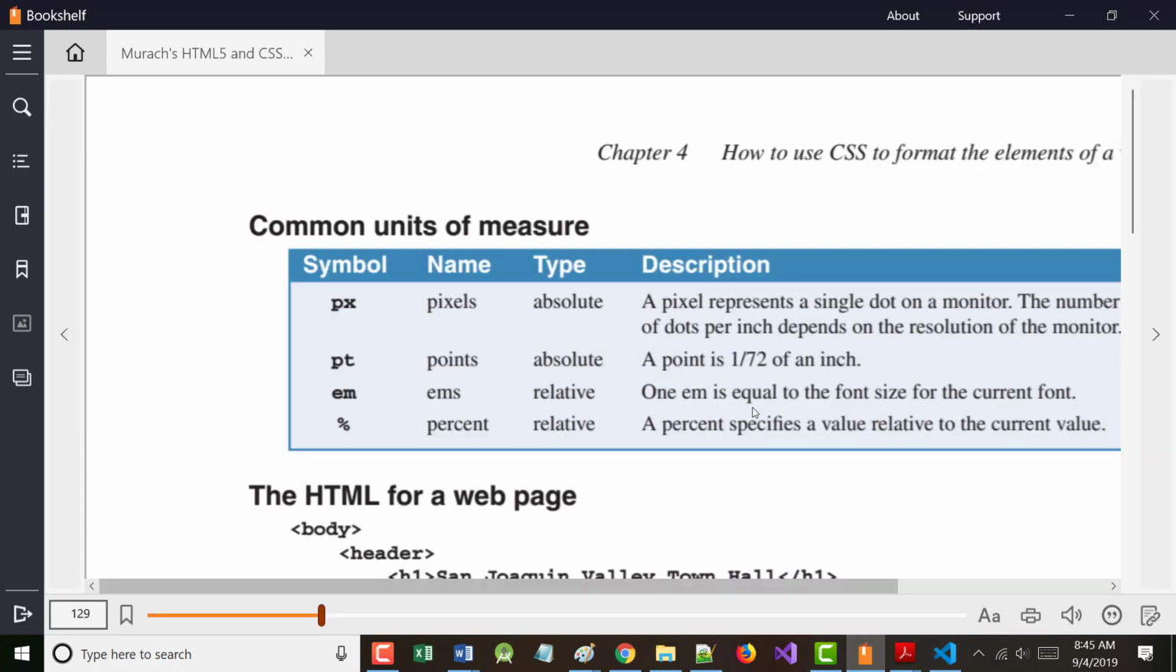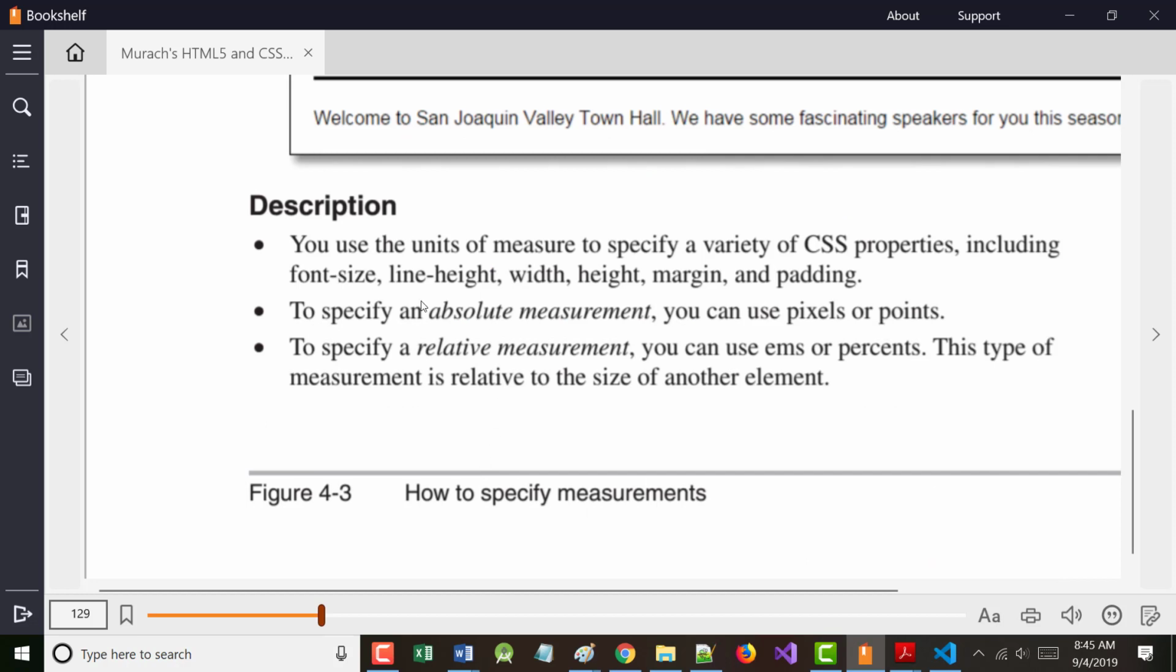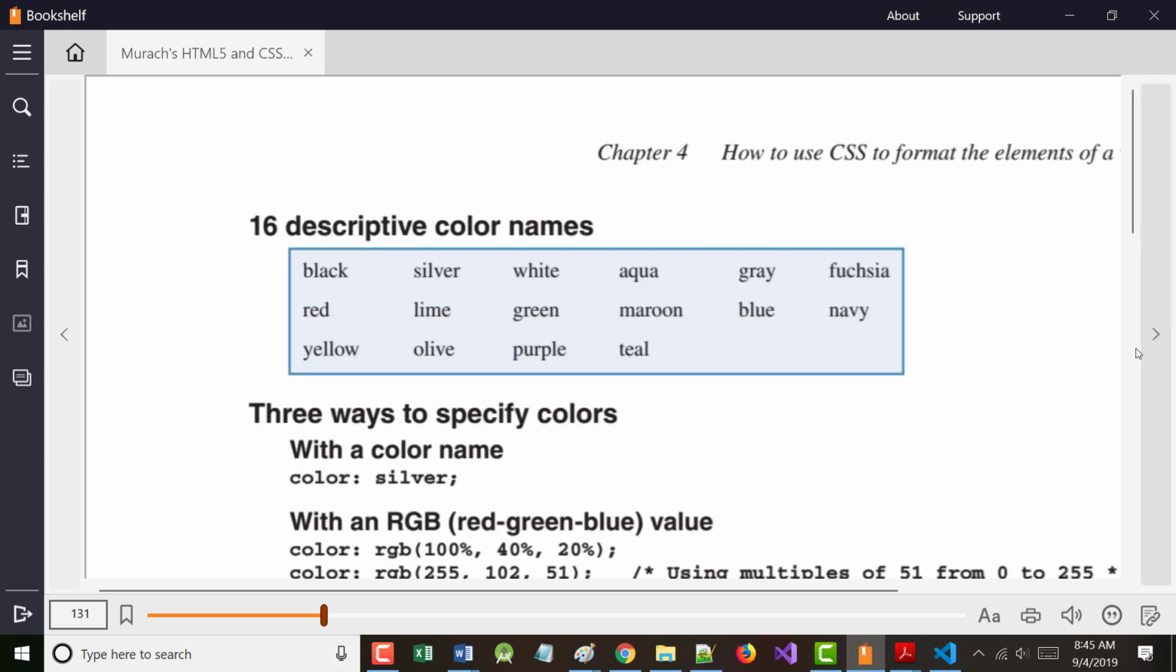Again, I'm just going to keep going through this stuff, taking for granted, if you've got a question, you're going to ask. All right. So, again, absolute measurement: pixels and points. Relative measurements: ems, rems, and percents. Notice this type of measurement is relative. Okay? All right. Colors. We've done virtually nothing with colors.